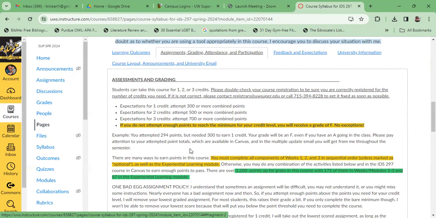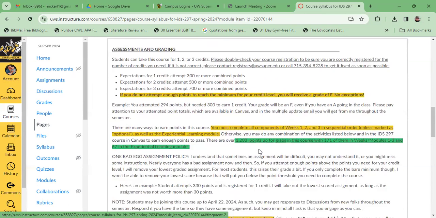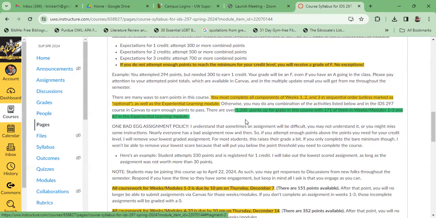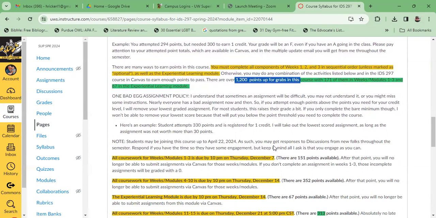So that yellow highlighted part: if you do not attempt enough points to reach the minimum for your credit level, you'll receive a grade of F, no exceptions. This is actually way more common than you might realize. So that's important. Again, you have to complete all components of weeks 1, 2, and 3 in order, unless something's marked optional. And this needs to be updated because again, I am looking at those last few weeks and just making some last minute changes.